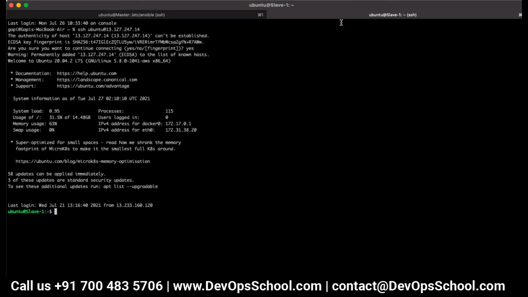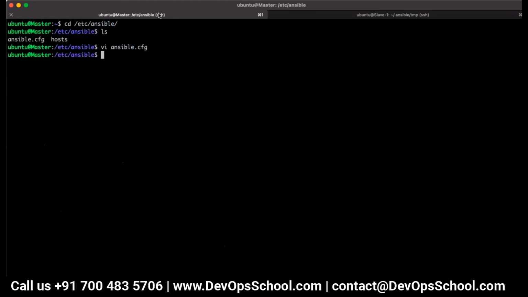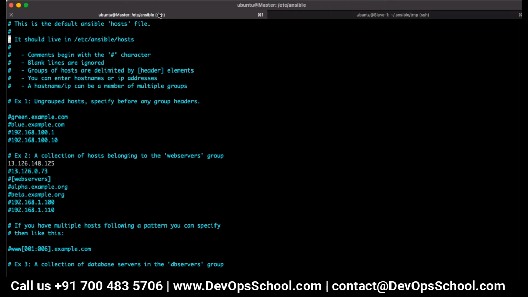Which folder and which path will it use on each and every slave? If you go here, cd .ansible, it will use this tmp folder, and it will automatically erase it. Whenever it runs the copy, once the run has been done, it will delete that folder. So let me show that for you. I will vi hosts, and here let me change this IP. This IP has been changed now.